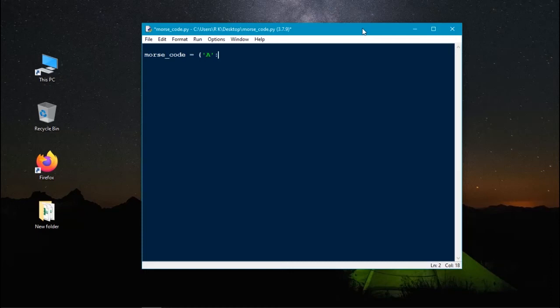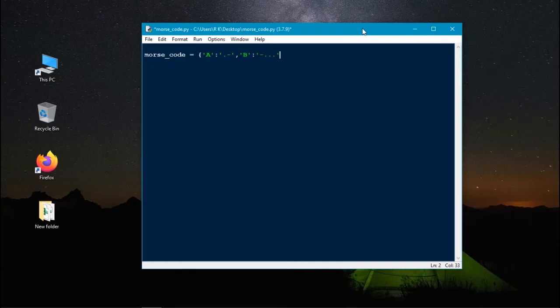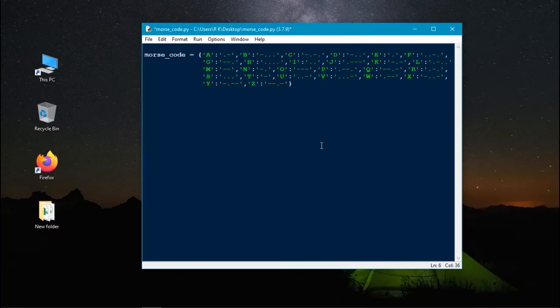The Morse code value of A is dot dash, and the Morse code value of B is dash dot dot dot. It takes some time to write the Morse code for 26 alphabets, so I am skipping some minutes in this video. Here I am writing the Morse code value for all 26 alphabets. If you don't know the values, the link to the Morse code values is in the description, you can check it.